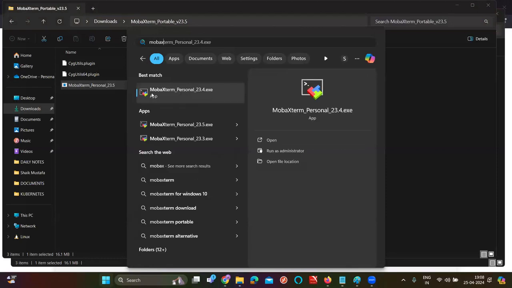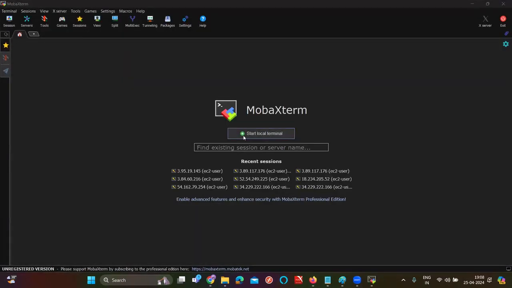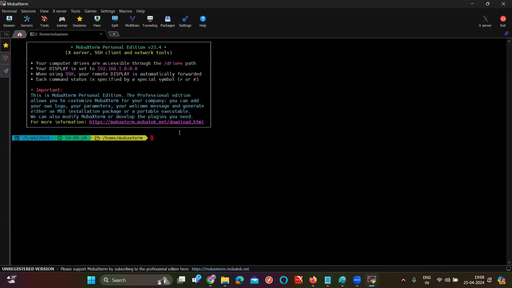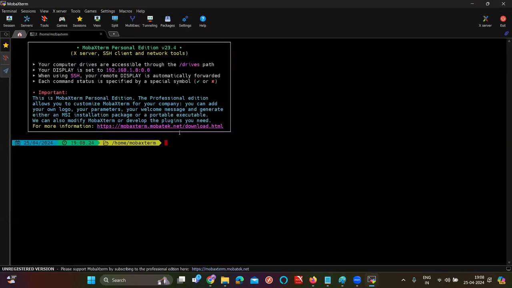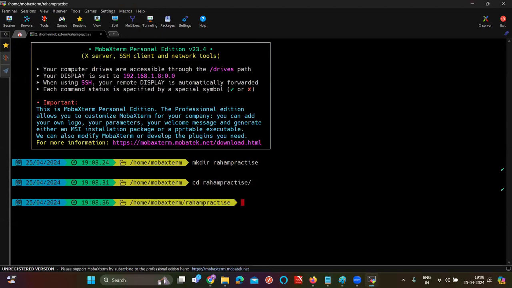MobaXterm, okay? In your local, type MobaXterm. Go here. Now, this will directly connect to your Windows server. So, click on the plus symbol. After clicking on this, if you want to practice these commands, first of all, create a separate folder. For example, I'm going to create the folder called raham practice with mkdir. How to go inside the folder? cd raham practice. Now see, what is the command to list? ls. Do you have any files? No.